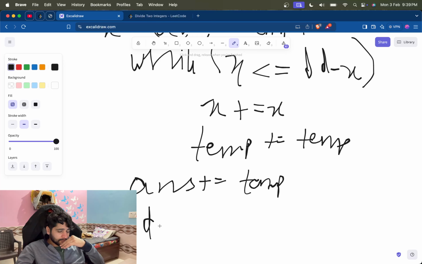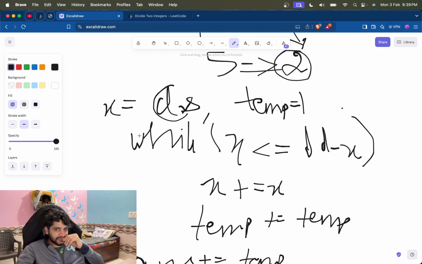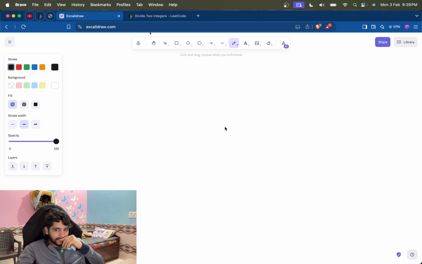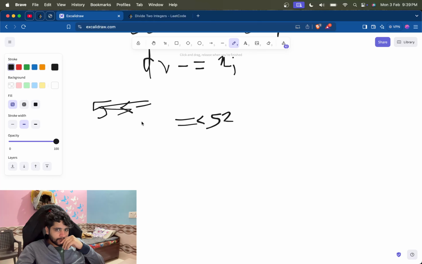The dividend minus equal to x: that x part is done, the rest we have to do, and this is all in the while loop. And the condition for that while loop is that while the divisor is less than or equal to the dividend. So let's say we are dividing 52 by 5. Until 52 is greater than or equal to 5, we will go forward.